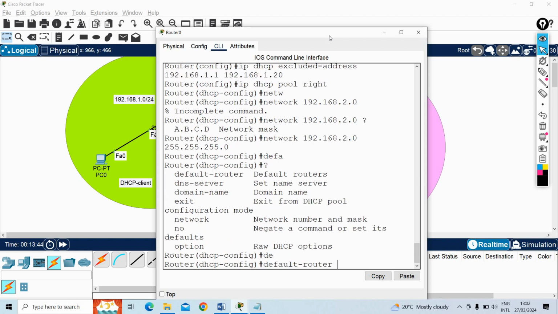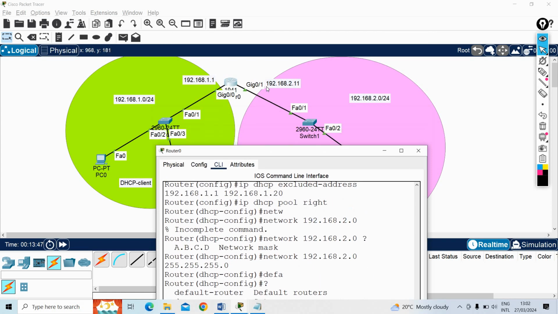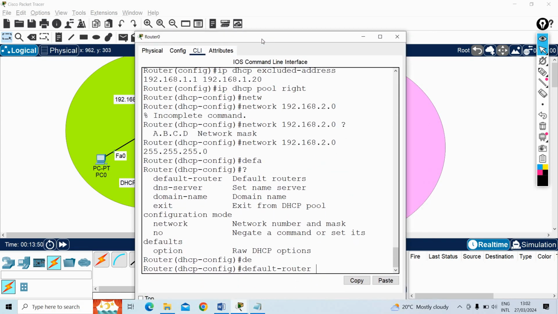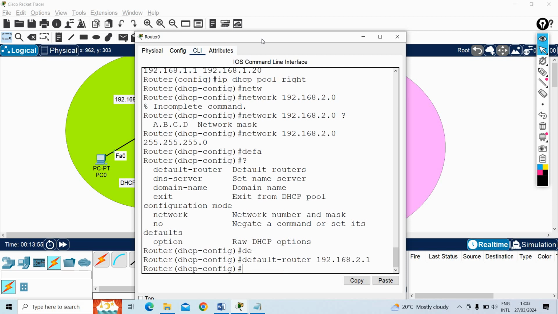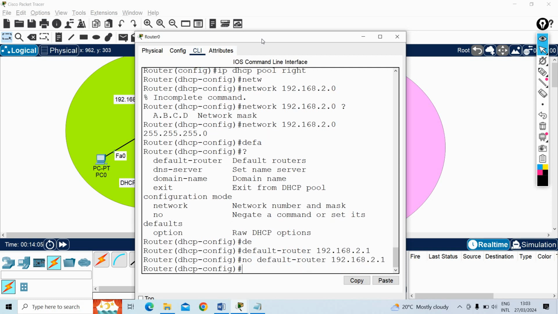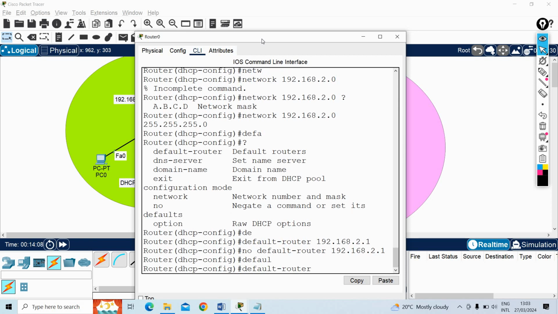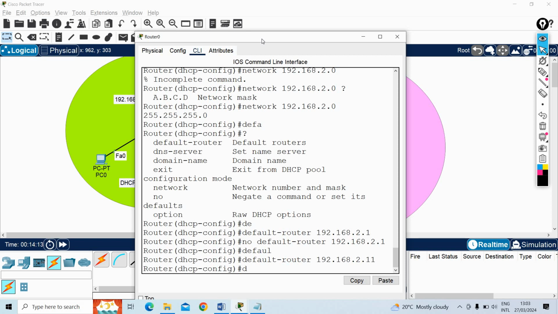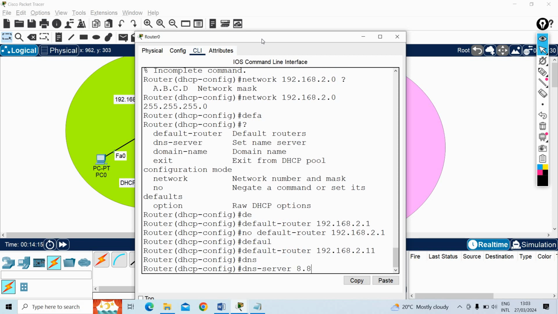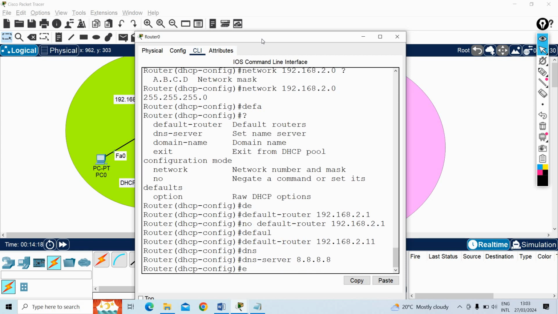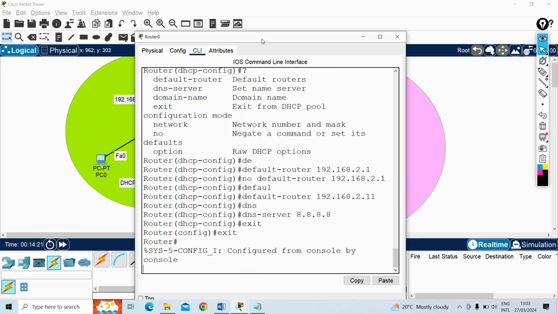So we'll go with default-router and type the IP address of the router. What is that? 192.168.2.11. Sorry, I did a mistake. So if I make a mistake, go with no. In every command, if you make a mistake, go with no. Okay, so I think now we are okay. Let's make it 2.11. Now next one is the DNS server. Although we don't need it, we'll give 8.8.8.8. Okay, so the DHCP configuration has been done.